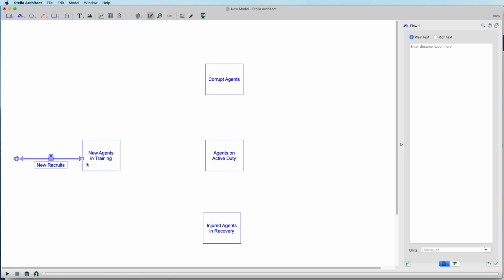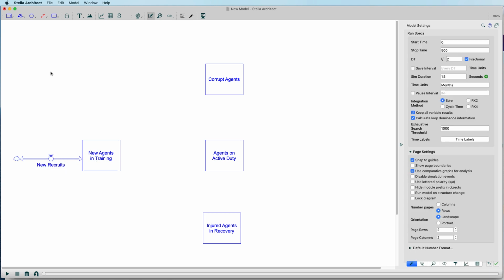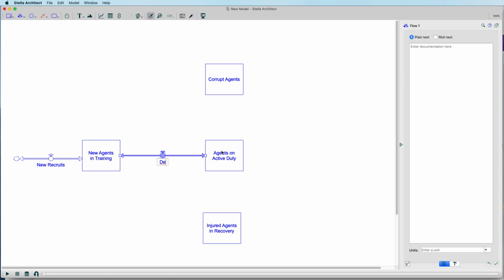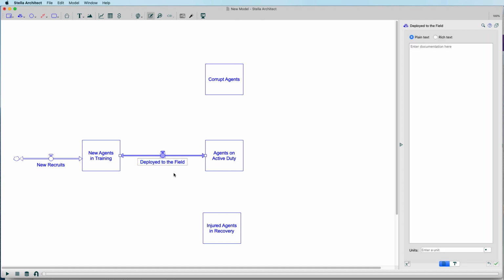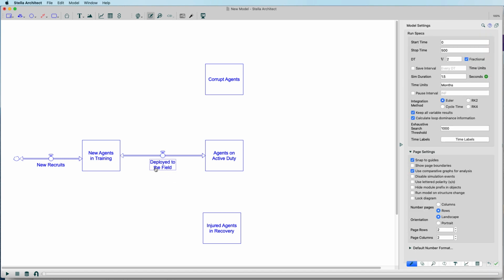Okay, so I have that. Now I'm looking at this description, and it says these agents spend on average 12 months in training before being deployed to the field. I'm going to click on my rate, click on the new agents, and go over to the active agents and deployed to the field. And that's what I've labeled my rate. I'm going to click on that and hit a return just to square it up.